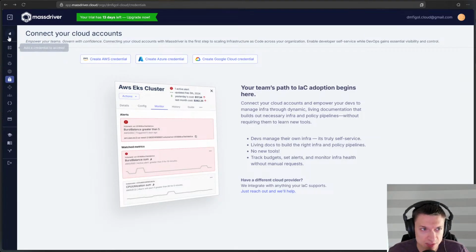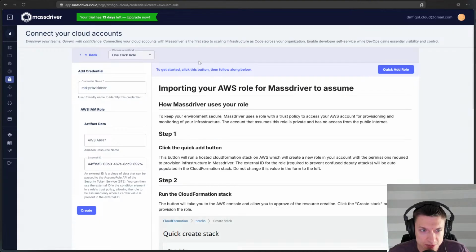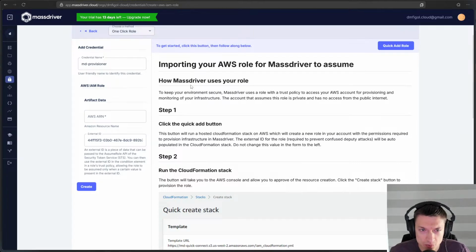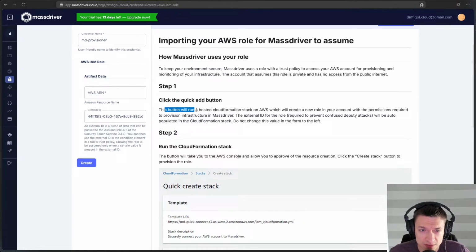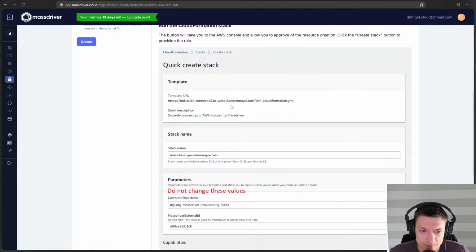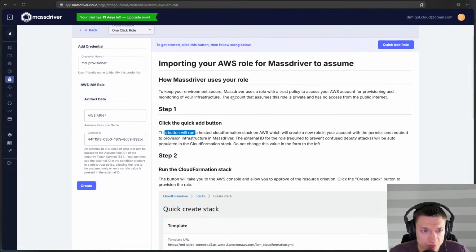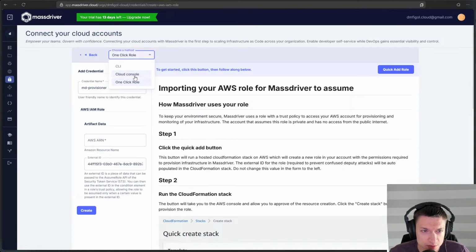Okay, so it does seem like the first thing you need to do is to add credentials. So let's go ahead and do credentials. Okay, so it does seem like Massdriver will be deploying stuff from their own workers here. So you do need to create a role for them. That's something I expected. Okay, this button will run a hosted CloudFormation stack, which will create a new role in your account with permissions required by Massdriver. Okay, there is a one-click role.